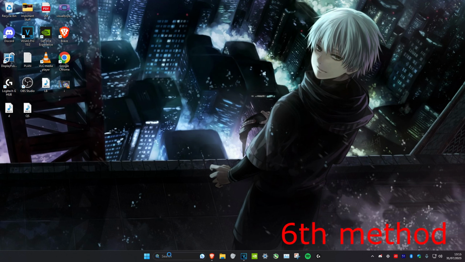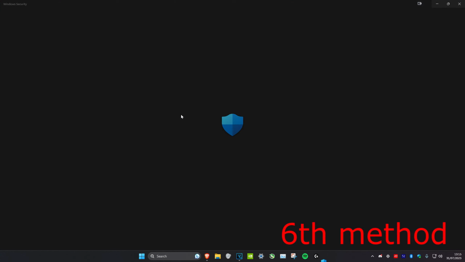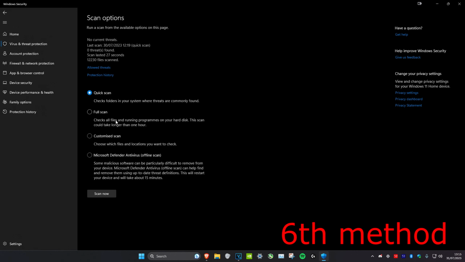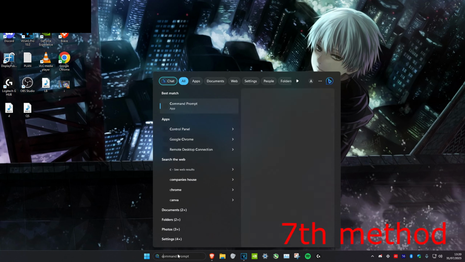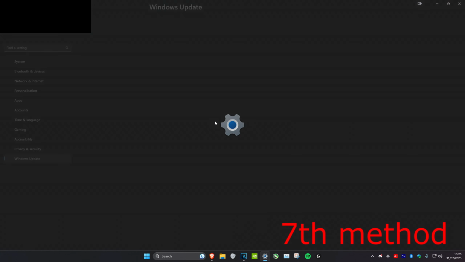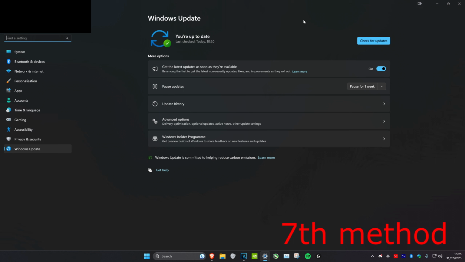For the next method, head over to search and type in Virus and Threat Protection. Click on it. Once you're on it, head over to Scan Options, and then you want to do a full scan, and then click on Scan Now. Next, we're going to head over to search and type in Check for Updates. Click on it, and then make sure that you check for updates and do all the updates that you may have.